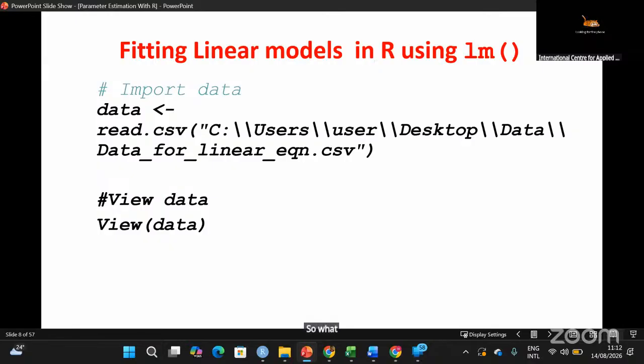So what we are saying here is that everything on the right-hand side has been saved and stored into this object named data. So I'm naming this data. Have we done that?